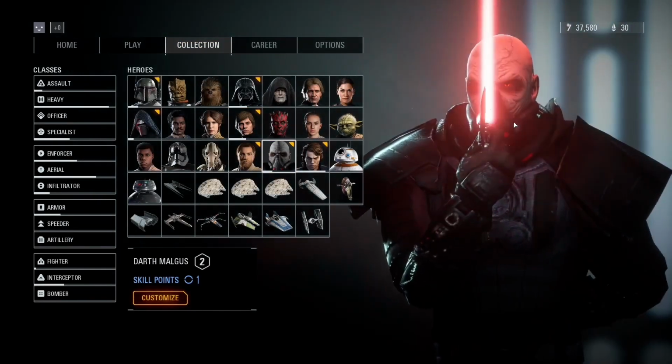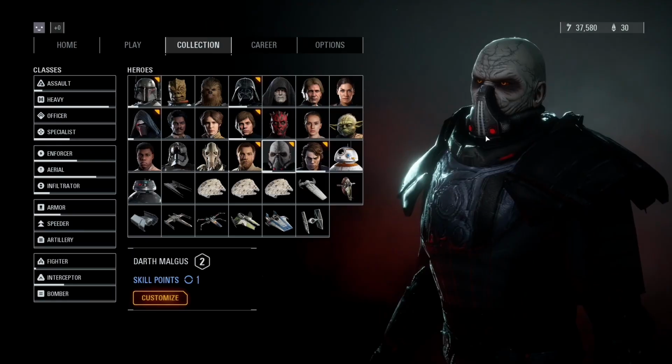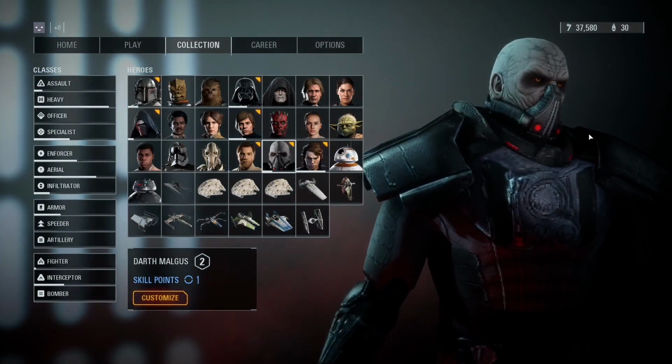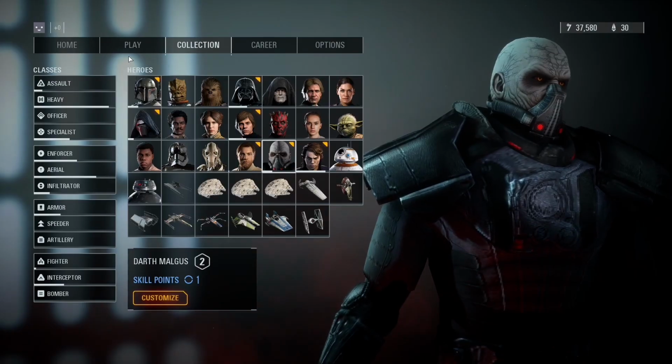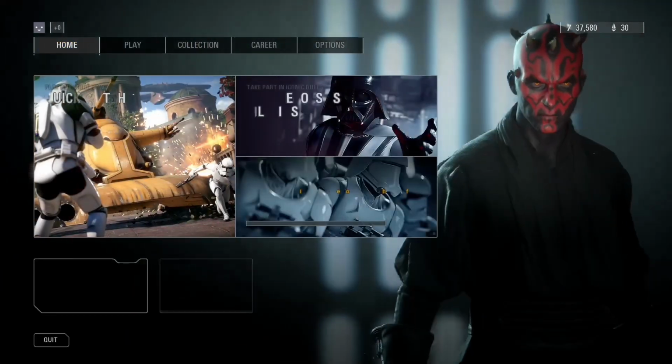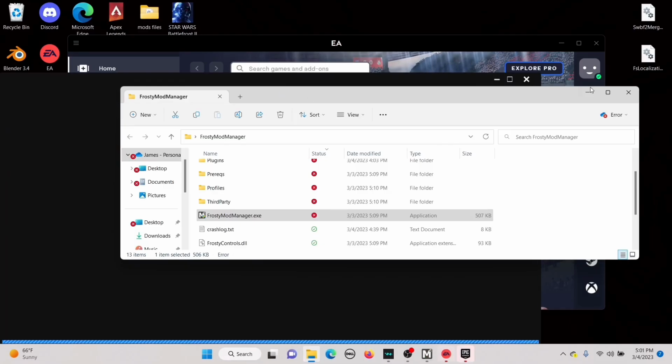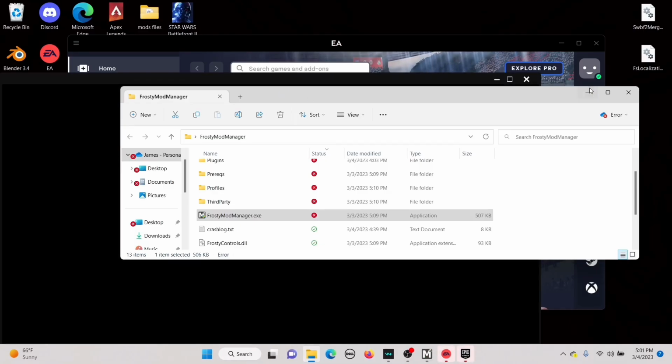Okay, so this is the mod that I downloaded, and everything's working. Now I'm going to show you what to do if it didn't show up. Alright, so we're going to minimize everything.